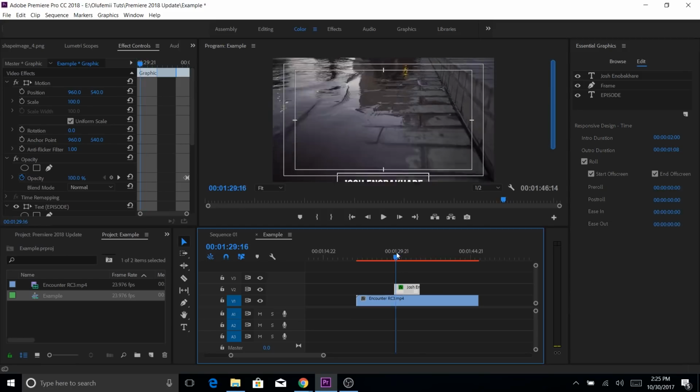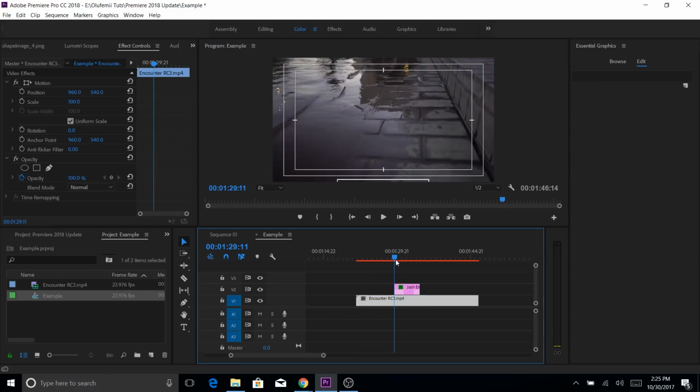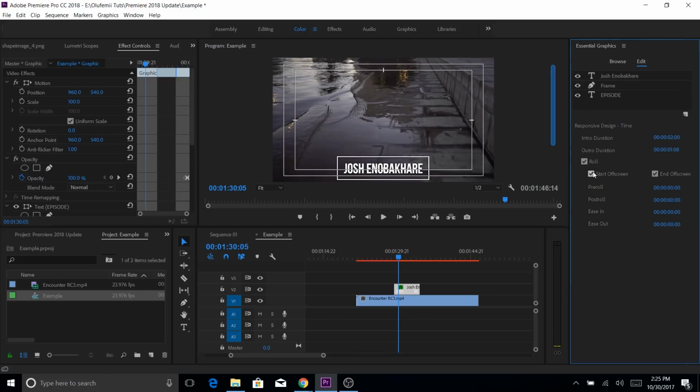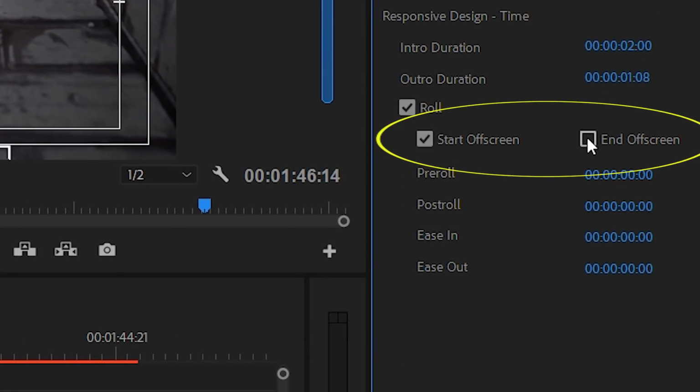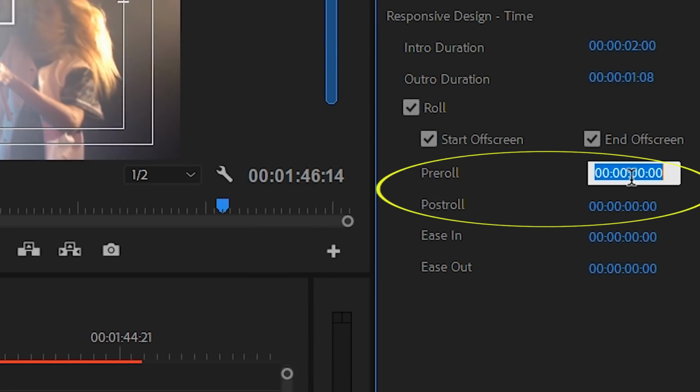If you look underneath, you can actually create an end credits like roll to make your graphics roll from the top of the screen to the bottom of the screen. You can specify whether you want it to start on and off screen or end on and off screen. And also you can edit frame entry points and frame exit points by editing pre-roll and post-roll.